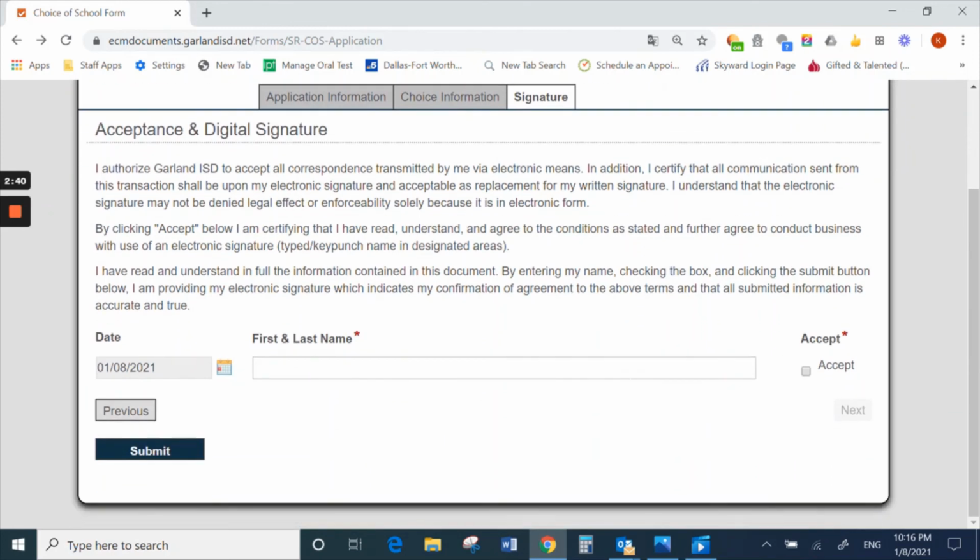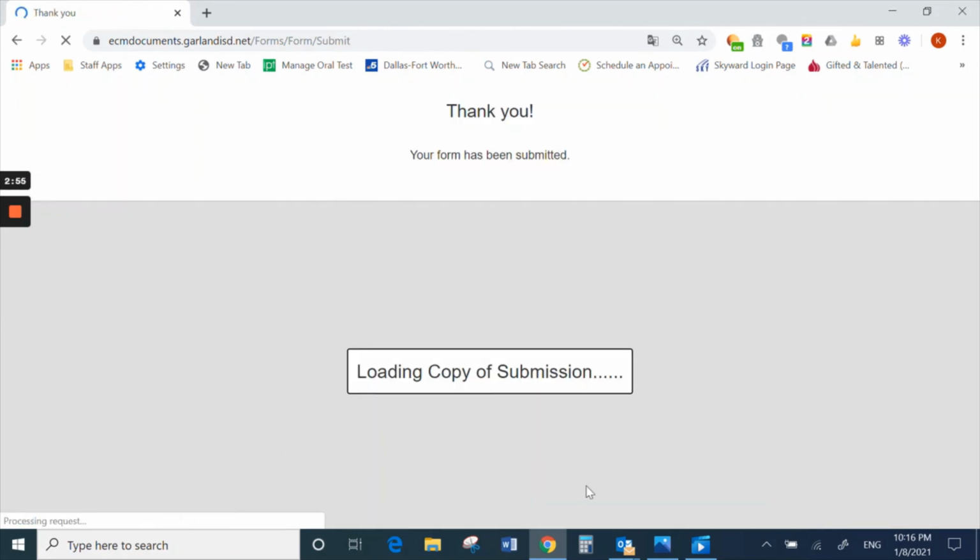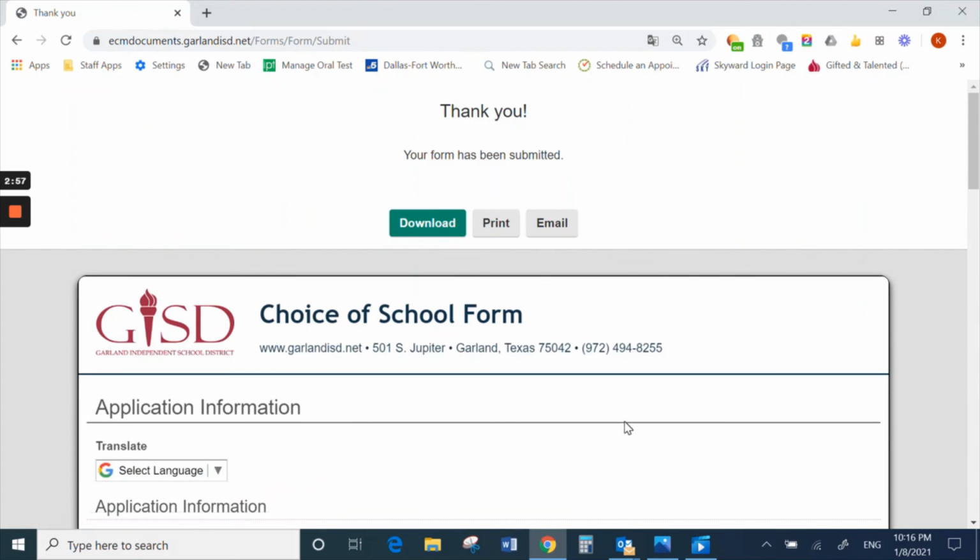And on the last page, all you need to do is just sign and date. Accept and submit. You should receive a copy of this form directly to the email you provided on this form.